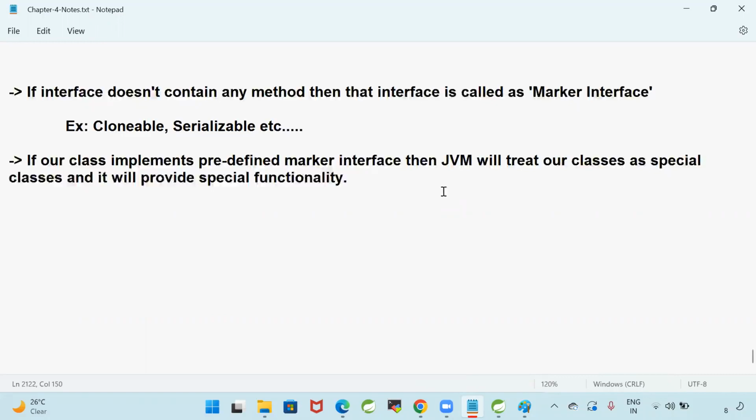Able to follow me? Tell me, what is a marker interface? Why do we need to implement a marker interface? Come on. If an interface does not contain any method, then that interface is called a marker interface. In Java, there are predefined marker interfaces available, Cloneable, Serializable, like that. There are so many marker interfaces available.